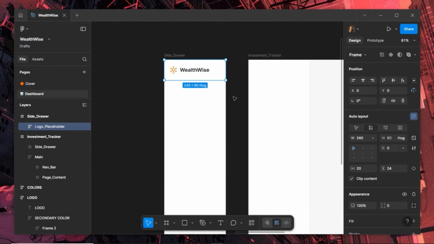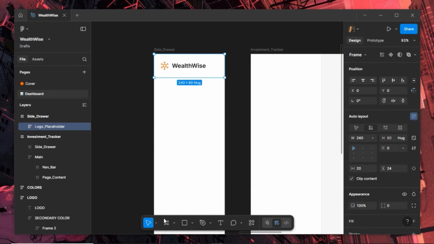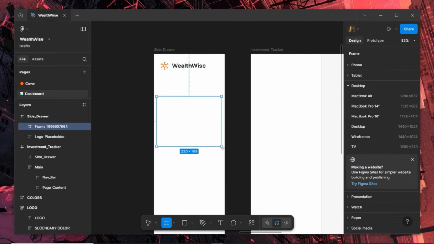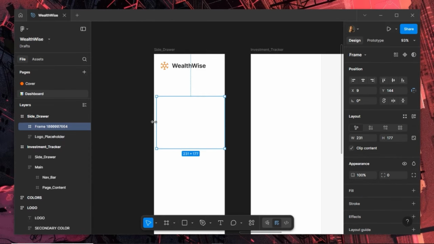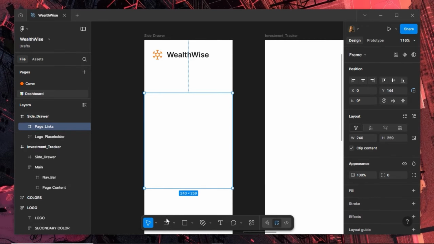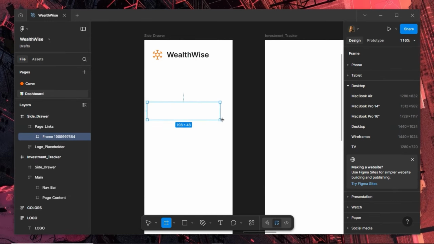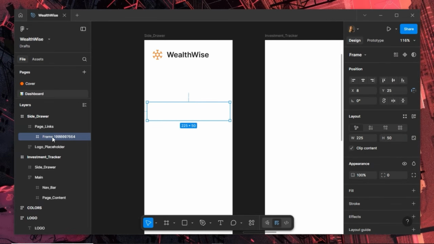To create our page links, let me quickly create a frame that will host the page links. Let me rename it page links. This is where all the links for the pages are going to appear. Now let's create a frame for the page link, and let's name it PG_link. Let's name it page link. So now that we have it, the corner radius is going to be 8.